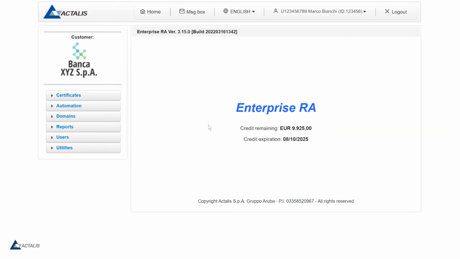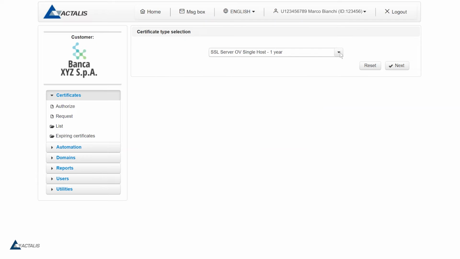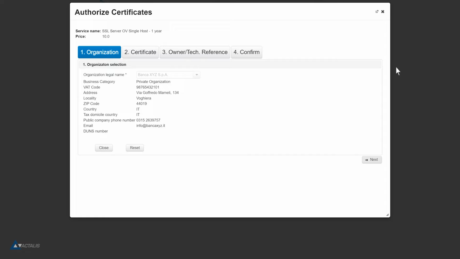From the Certificates menu, you can request authorization to issue and then actually issue the certificate. Let's look at how this operation works in practice. To get a new certificate, the first step involves choosing the type from a drop-down menu. Once you have chosen the certificate type, the actual authorization process begins, involving 4 steps. In the first tab, you can select the recipient organization for the certificate. If the operator is enabled for an entire group of companies, you will be able to select any subsidiary.